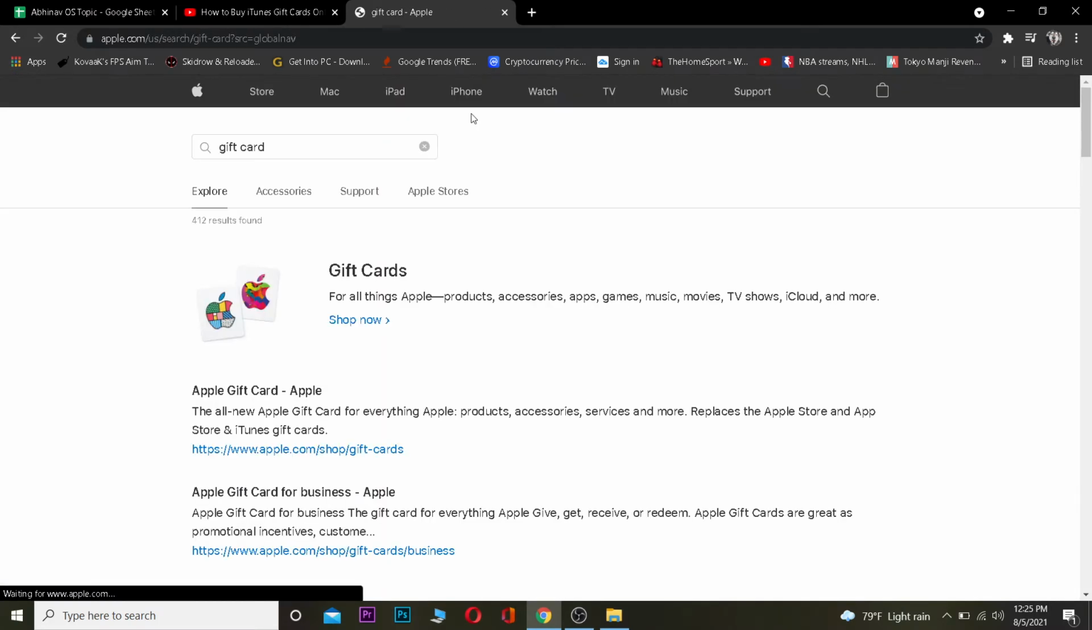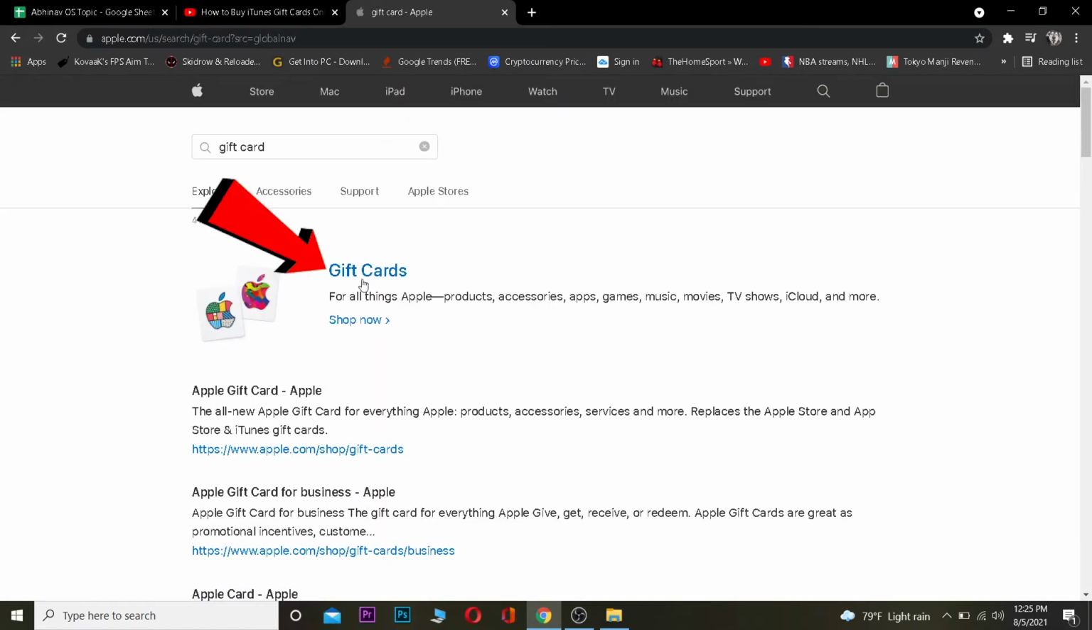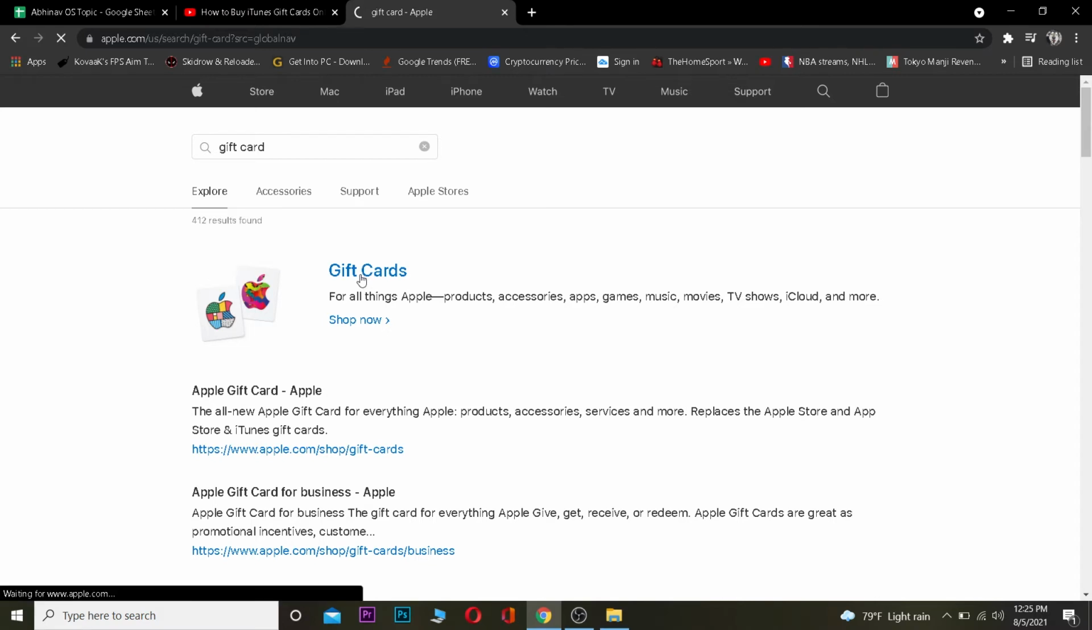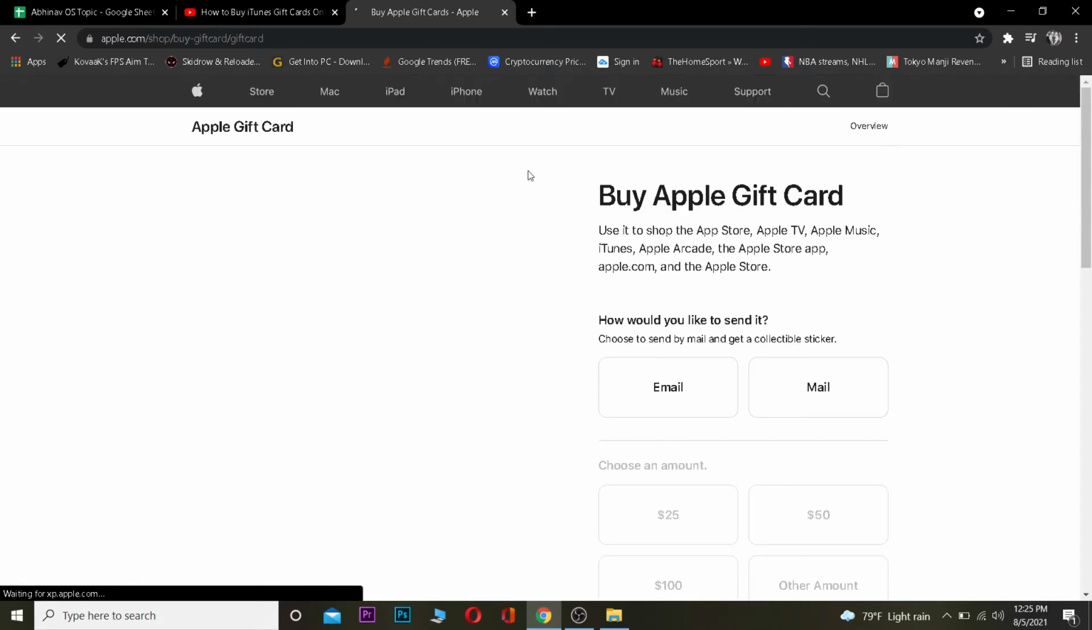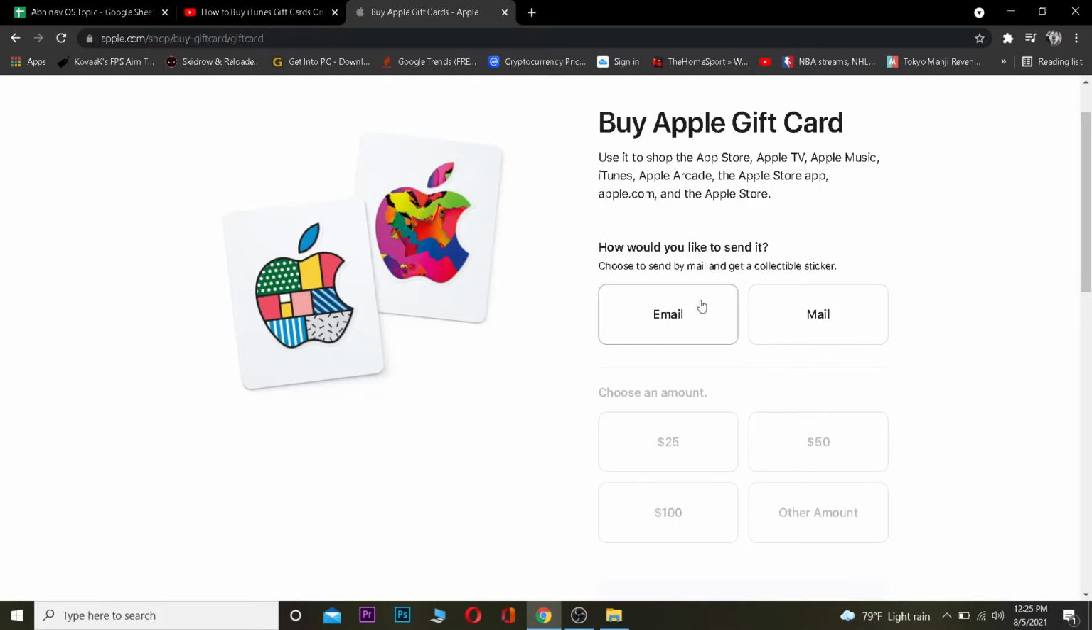After you search for gift card, basically it's going to show you gift cards over here. You want to click on the first one where it says gift cards. You want to click on it. After you click on it, you want to go on where it says, buy over here, because we want to buy Apple's gift card. After you click on buy, it's going to give you two options, whether you want this gift card to be sent on email or by mail.